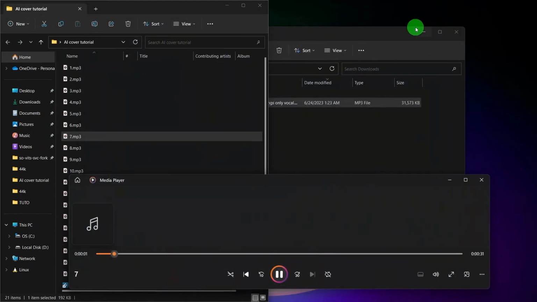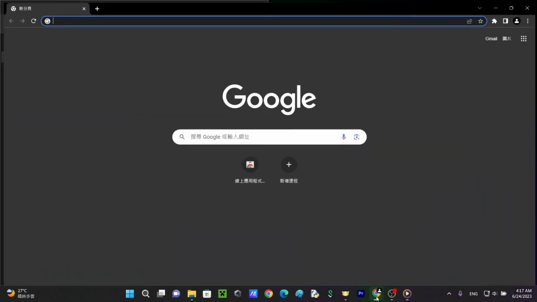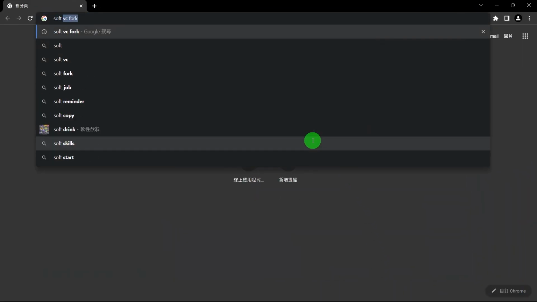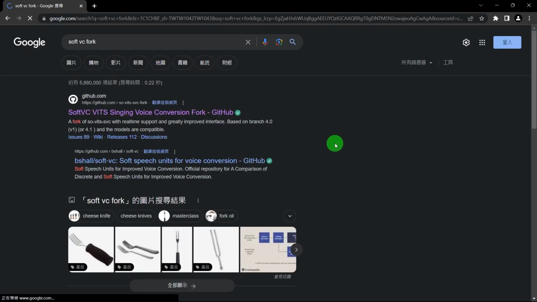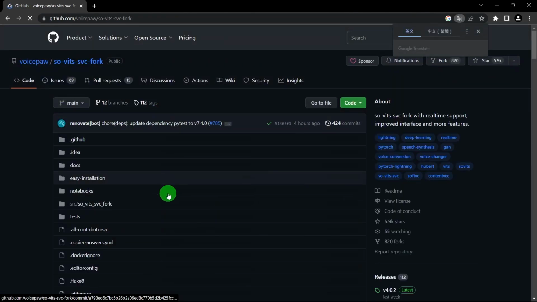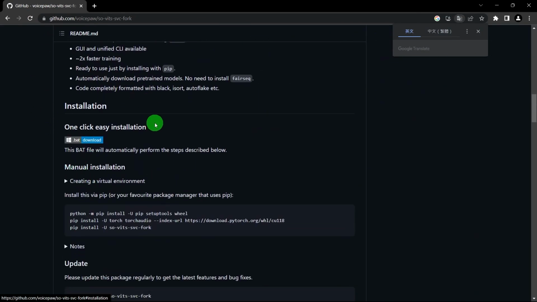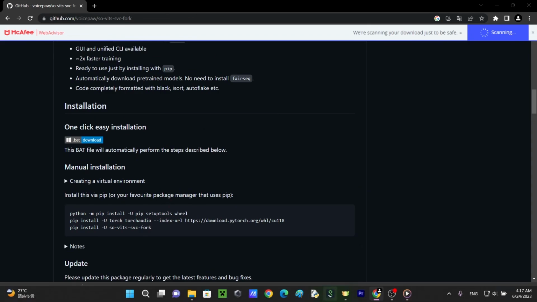Once you have gathered all the necessary components, you can proceed with installing the AI tools required for creating AI covers. The software you'll be using is an open-source program called SoftVC Singing Voice Conversion Fork, available on GitHub. A quick Google search will lead you to the GitHub page where you can find the software. On the GitHub page, you'll even find a convenient one-click installation file. Simply download the .bat file and execute it to begin the installation process.